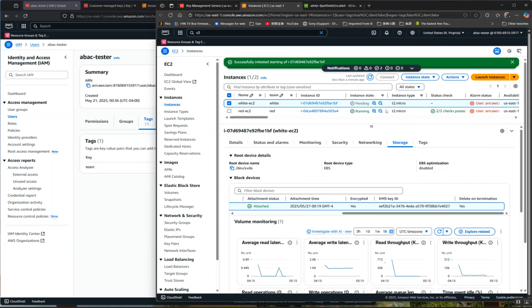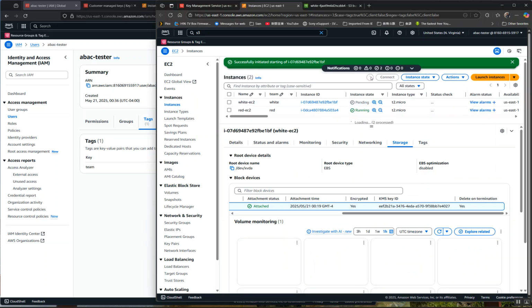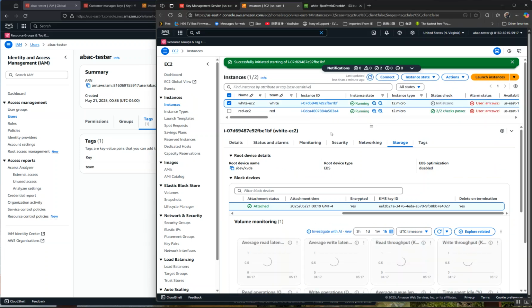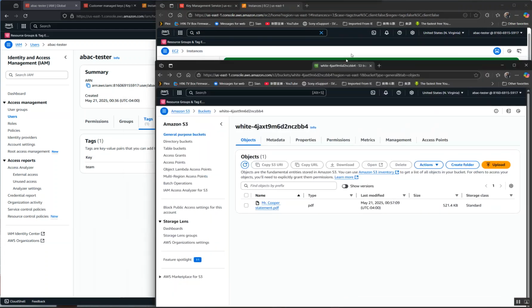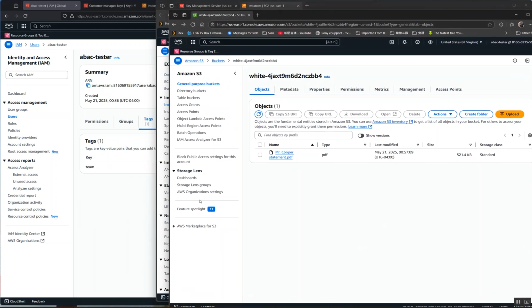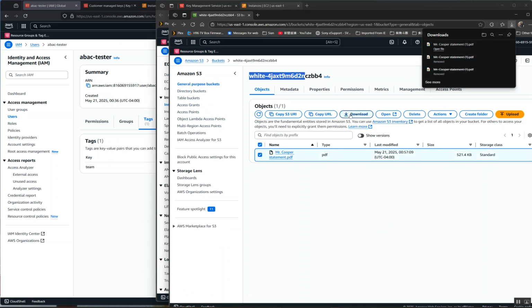So now it shows pending. And the restart is successful because both the team tag on the EC2 and the tag on the KMS key are matching my test user. So now, if I want to download something from the white bucket, I'm able to do it. It's downloaded. I'm going to delete it.